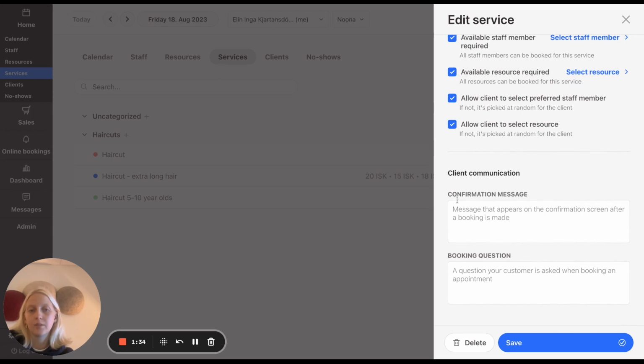Now scrolling down, I will also get the client communication options. Here I can add a confirmation message and a booking question. A confirmation message that will be specific for this service might, for example, be: please do not wash your hair before the appointment.